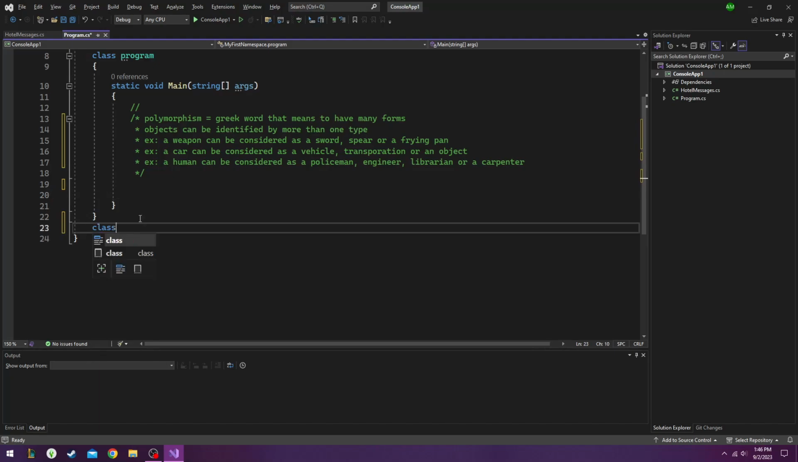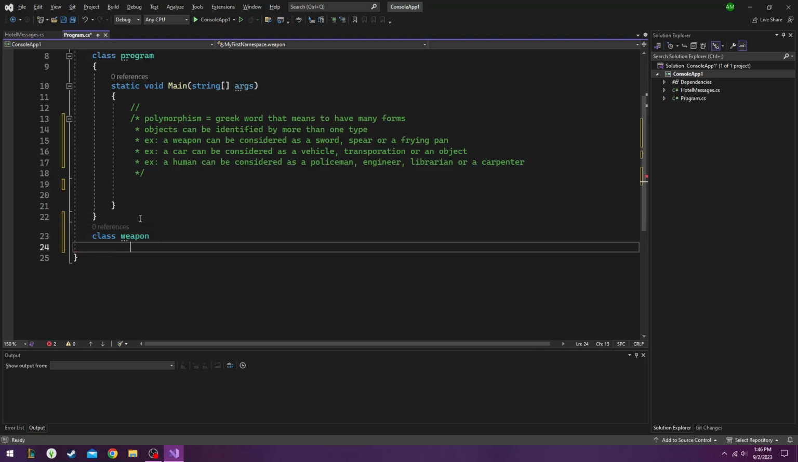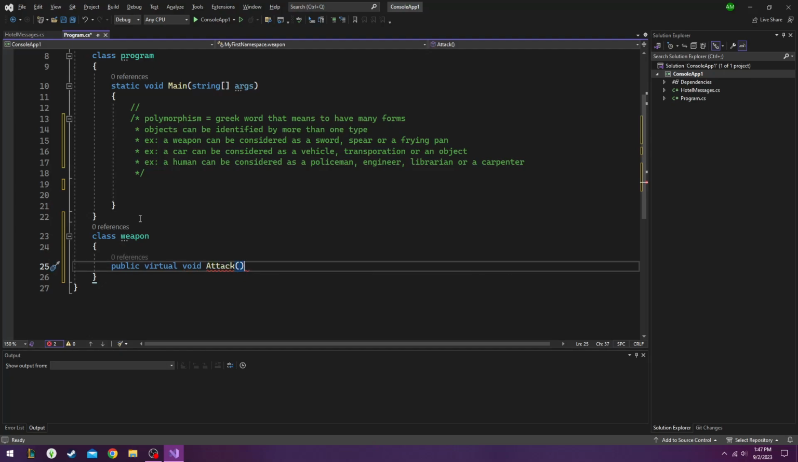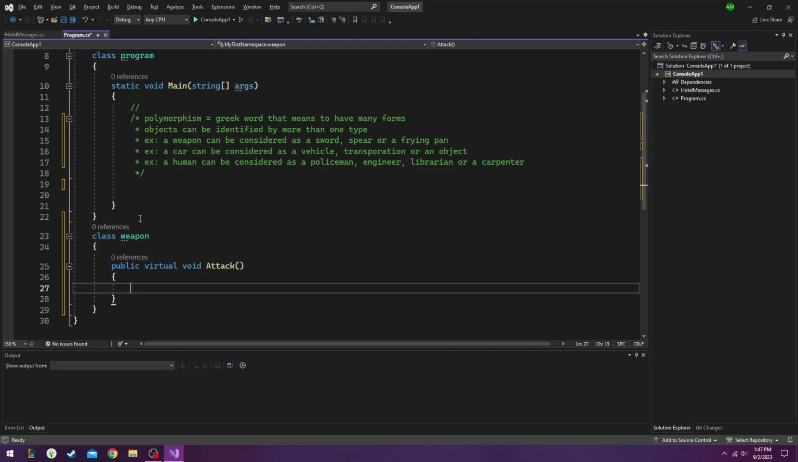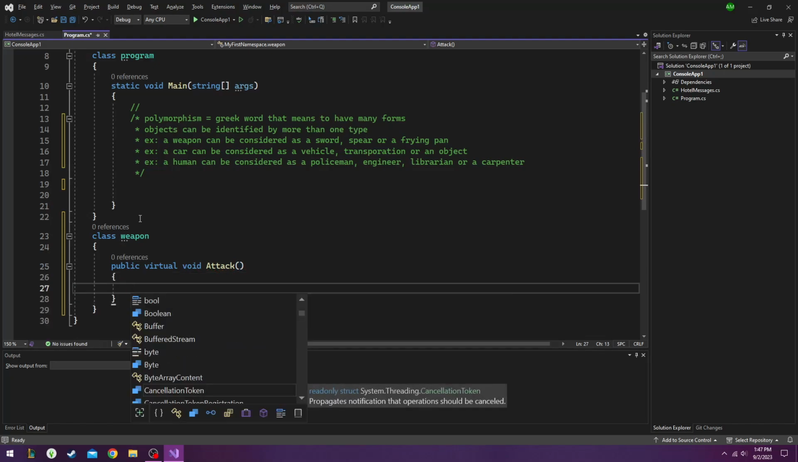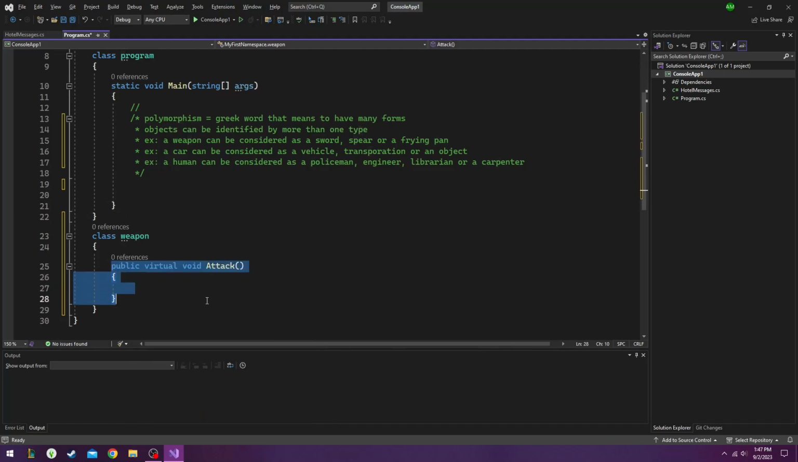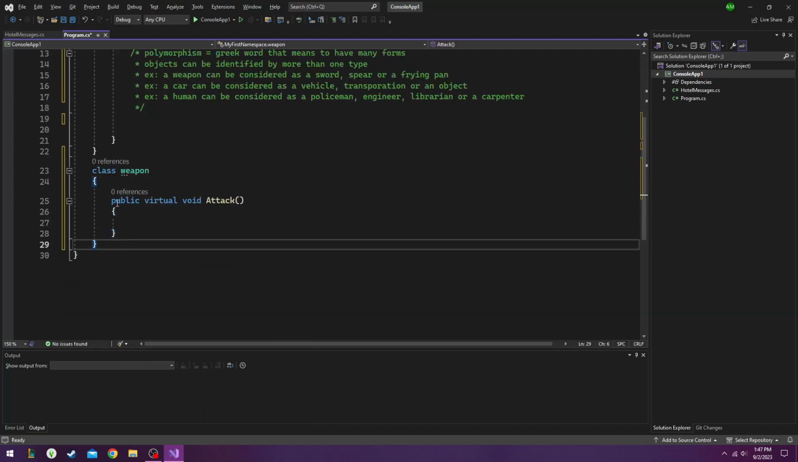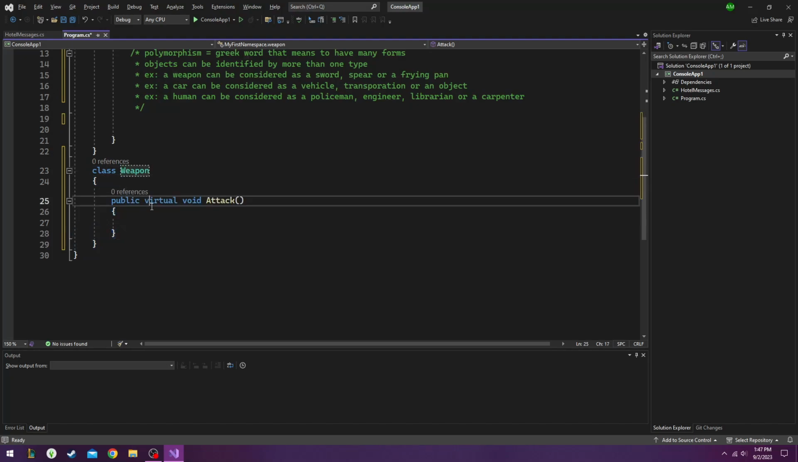So let's create some classes around some medieval RPG types. We'll create a class for weapon, and we'll create a public virtual void, which is something that can be taken on by other methods. So this one we're going to leave blank because this is a virtual method with nothing in it. It's going to be inherited by our other methods with polymorphism.